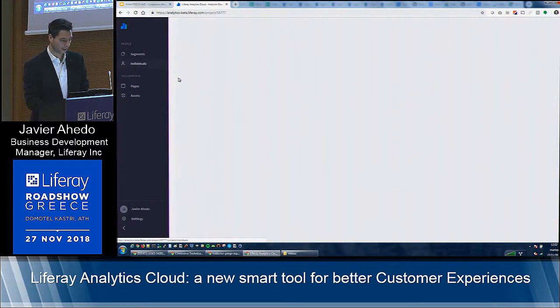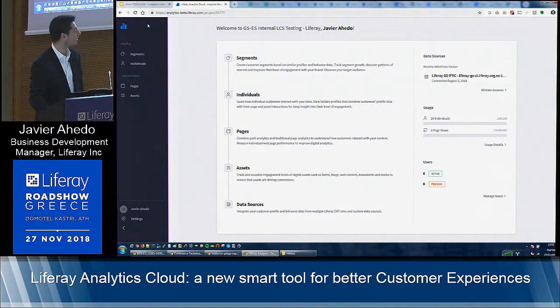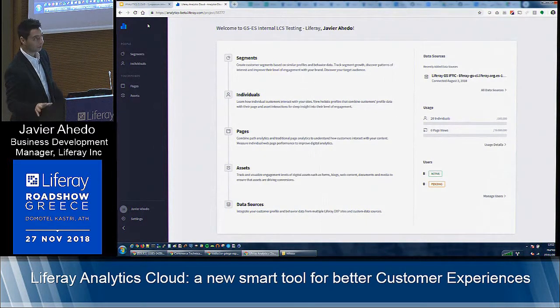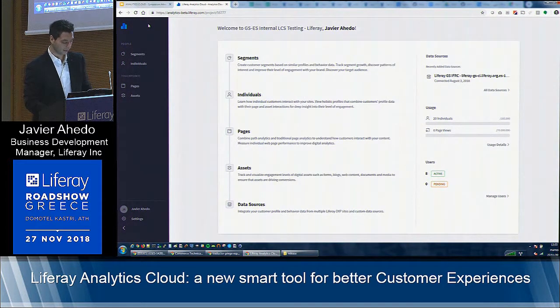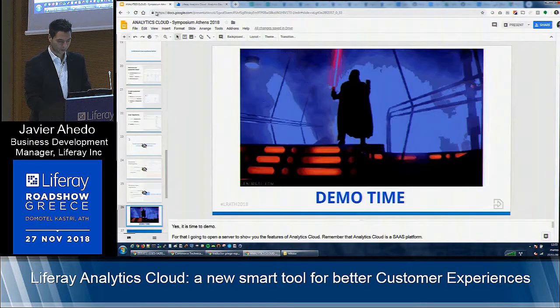This is how Analytics Cloud works. These are the main concepts of analytics. The most important thing is we can measure all the interactions with our users. We can measure the specific assets. It's really, really important. We can measure the specific individuals, with name and surname. This is the most important thing in Analytics Cloud.